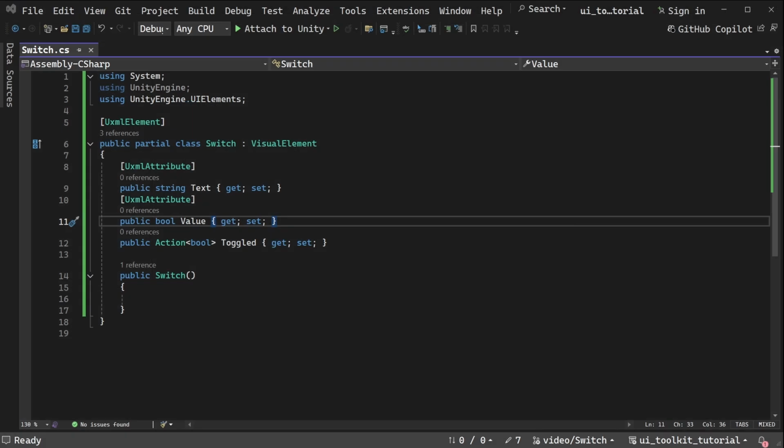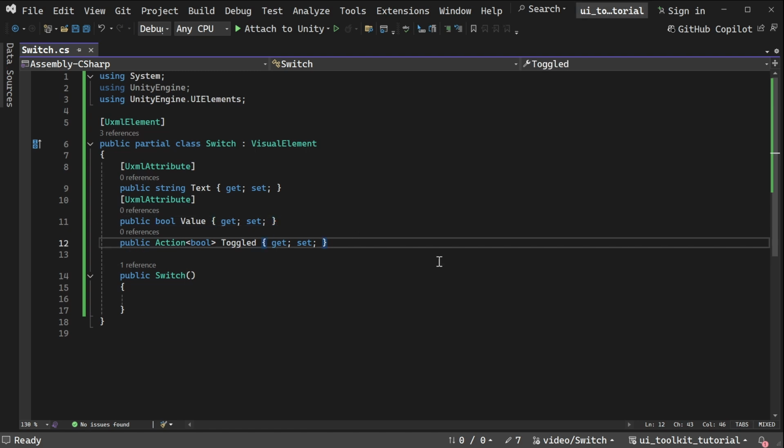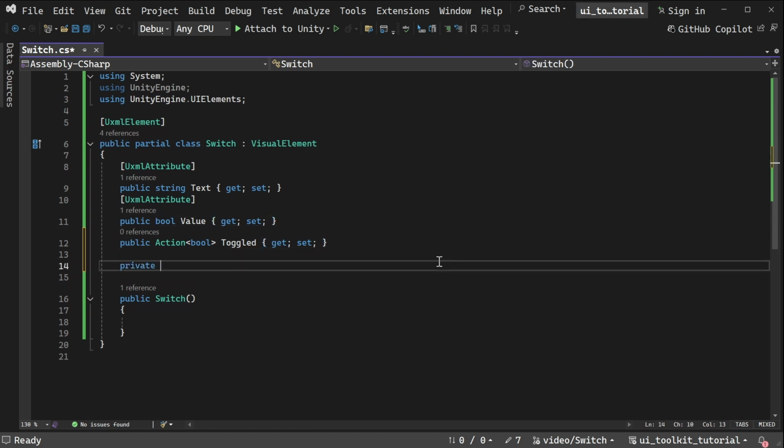So the next step in this process is to create the child elements in the hierarchy of this component. So for that, we're going to need a label, which I'm just going to call label.